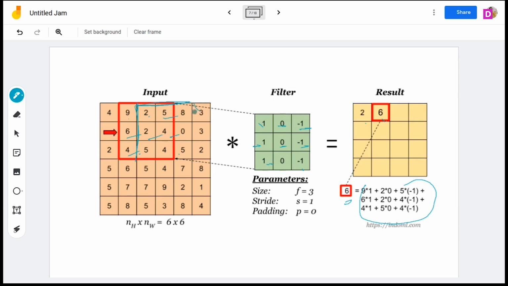Right? We shifted it again. We will multiply the whole thing again, we will get a value here, then here, and so on until the whole thing gets filled up. Okay, so now we know how convolution is actually happening.